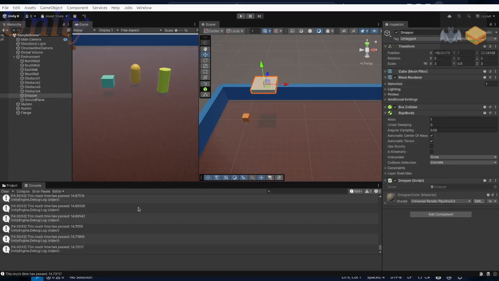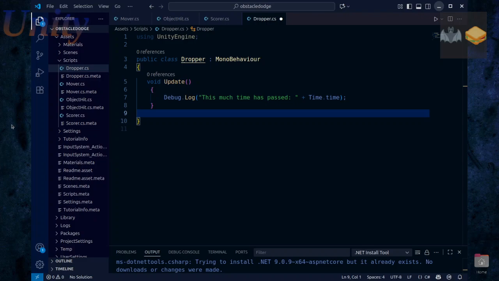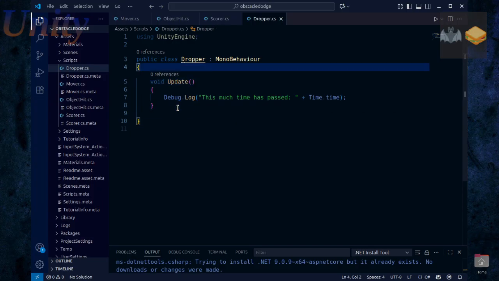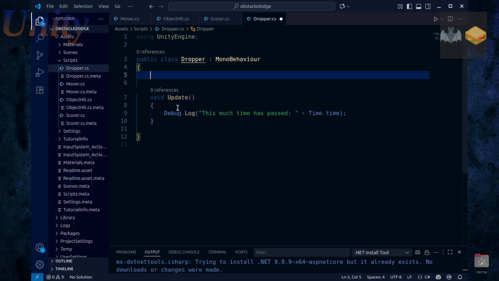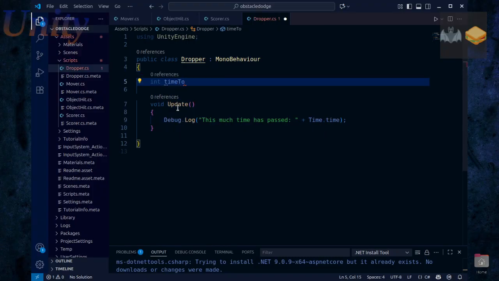So now get rid of that. Let's bring up my challenge again. Okay. There's a variable, time to wait, that can easily be changed in the inspector. So what we're going to do is on our dropper, let's declare an int. I call it time to wait, and we'll initialize that at 0.